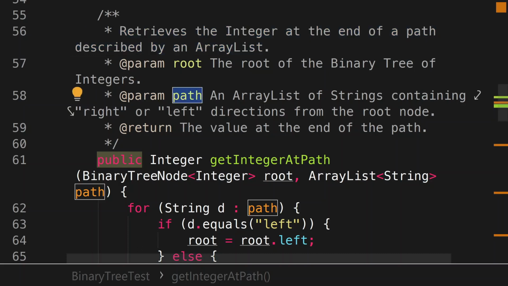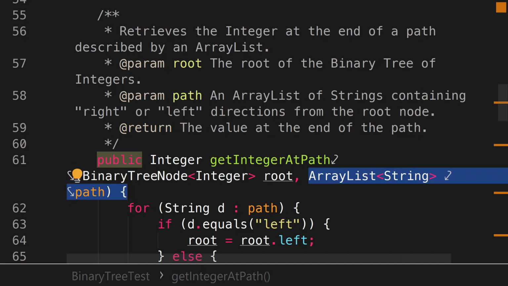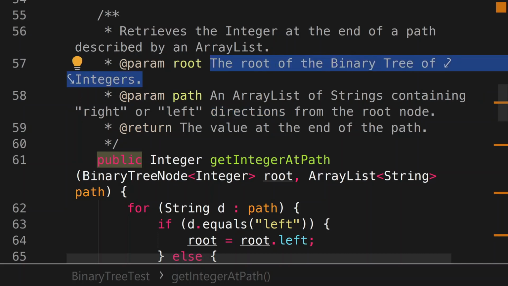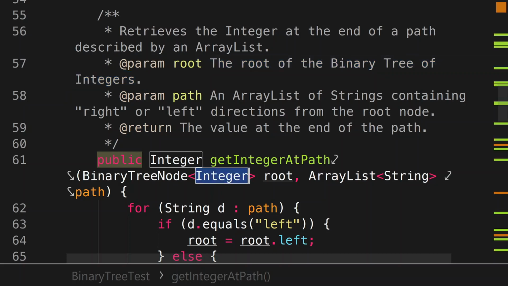Let's talk about this path argument first, which is the second argument to getIntegerAtPath. Path is an array list of strings containing right or left directions from the root node. The first argument is going to be the root of the binary tree, which should contain integers. And finally, it's going to return the value that's at the end of that path.